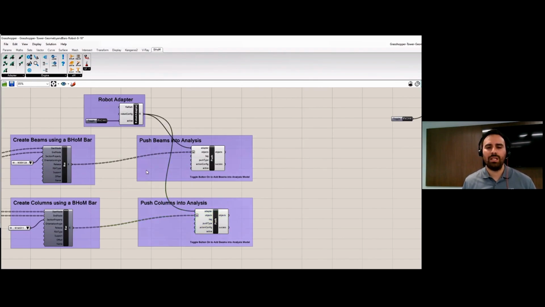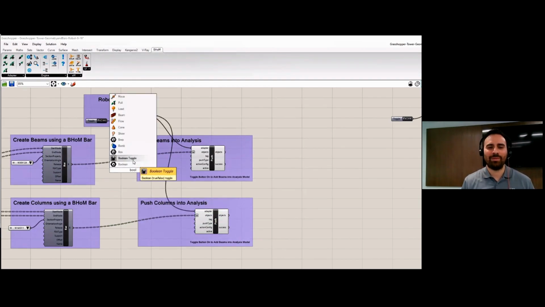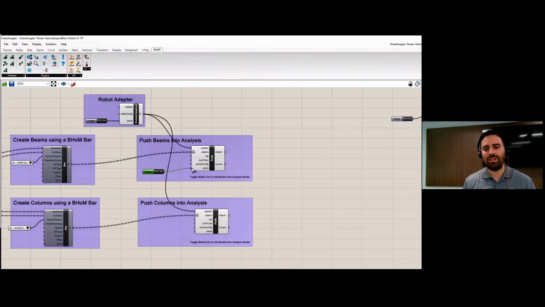And the last thing we need is the Boolean toggle. Now, if you double click, it depends on which one you're in. We can go to Boolean toggle and we're going to bring that into the active. And again, with Grasshopper, it's always on. So I would recommend setting things to false until you're ready to do anything. All right, so we have everything set to false. First thing we're going to do is go to the Robot adapter. We're going to double click that so it'll switch it over to true. So we're good. Now we're going to first send the beams in.